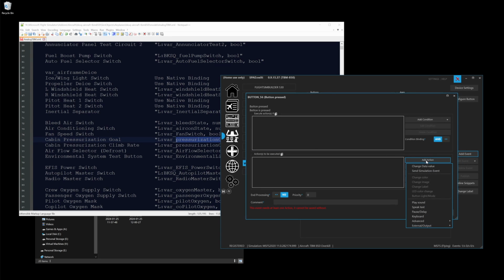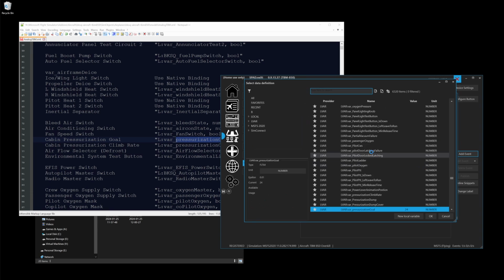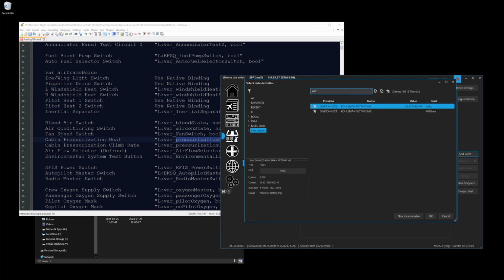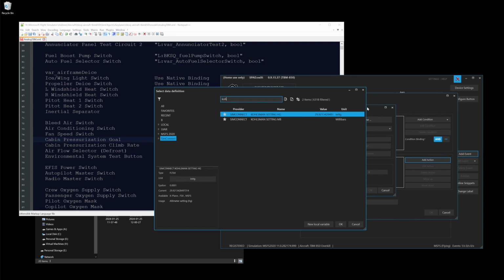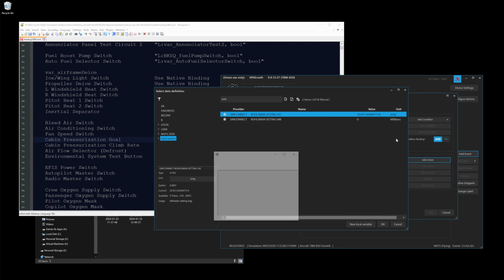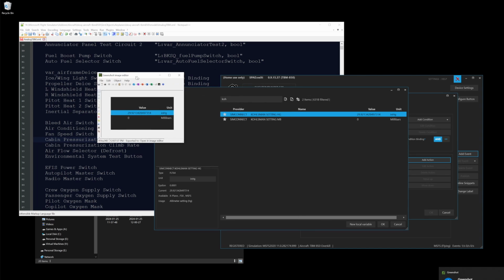Add action. We are going to change data value. Sim connect. We're going to type Kohlsman, or there it is. Okay, and look at this number. This is the number that we need to set. And if you're using millibars, it doesn't have one. But there is the standard pressure inside the sim. So I'm going to take a screenshot of this. I don't know if you guys can see me doing that or not, but there's my screenshot of it.